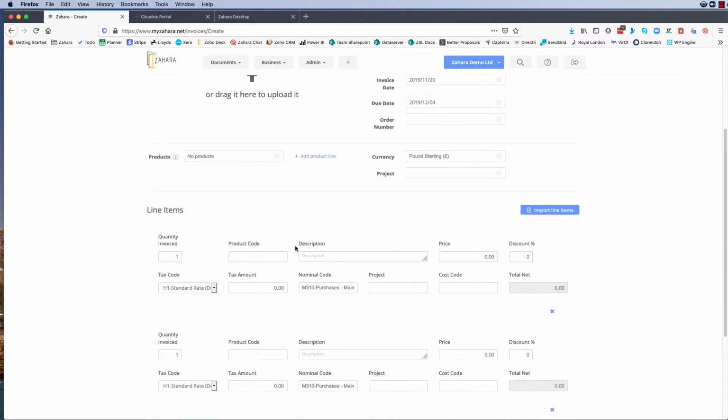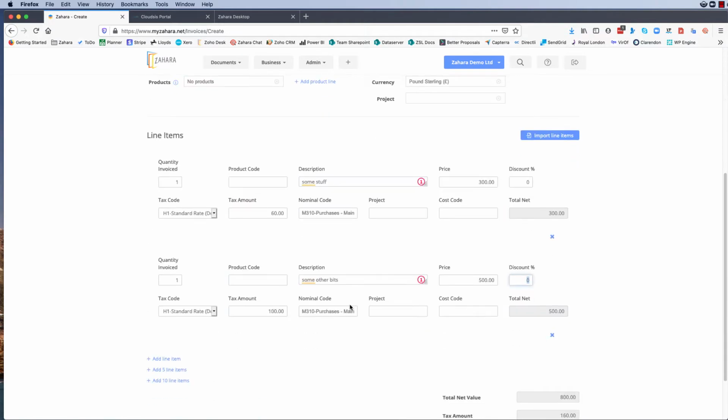And then when I come down to the line items, we've already set the tax rate for that particular supplier and the nominal code. So these are kind of defaults that come through from Opera. So we'll put in here some stuff for 300 and some other bits for 500. So we've got two line items, same nominal code, same tax rate.